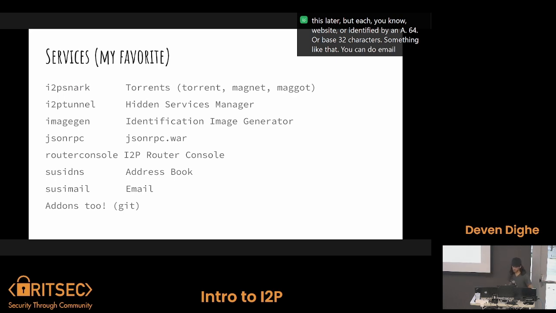You can do email. Email is really cool because you can send emails to clear text and clear web email addresses, and you can host your own website, which is super cool, for free.